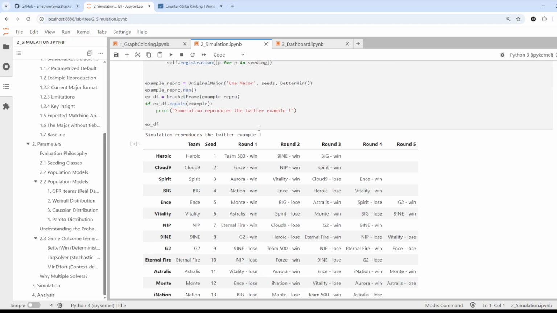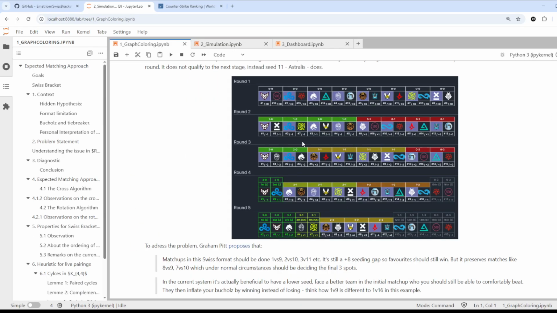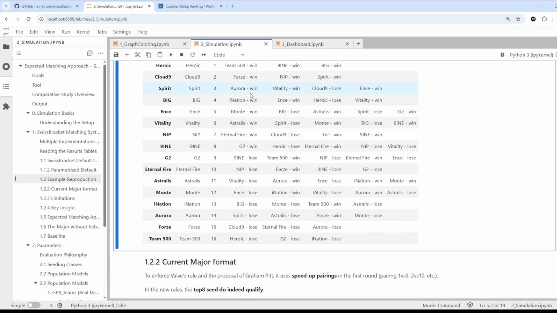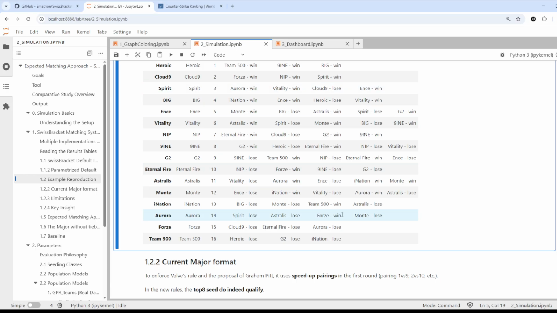So I created the original example from the tweets. As you can see, we have Ants in the final round beating G2, Vitality beating X9, and Astralis qualifying thanks to a favorable encounter versus Monte, which is exactly what happened here. You can take time if you want to verify that every game is the same, but it is. So we reproduce the problems from the X thread.